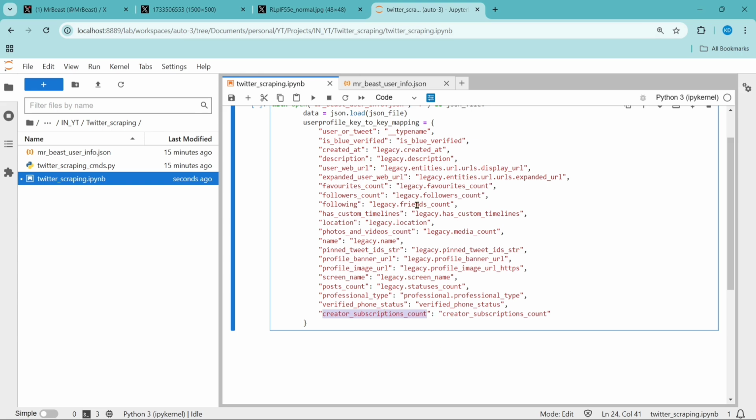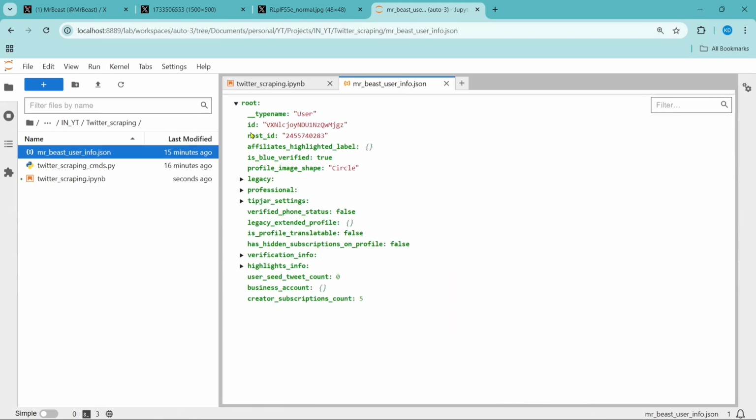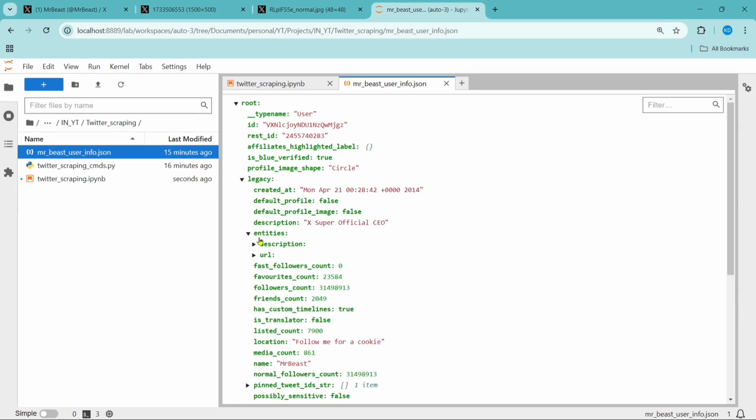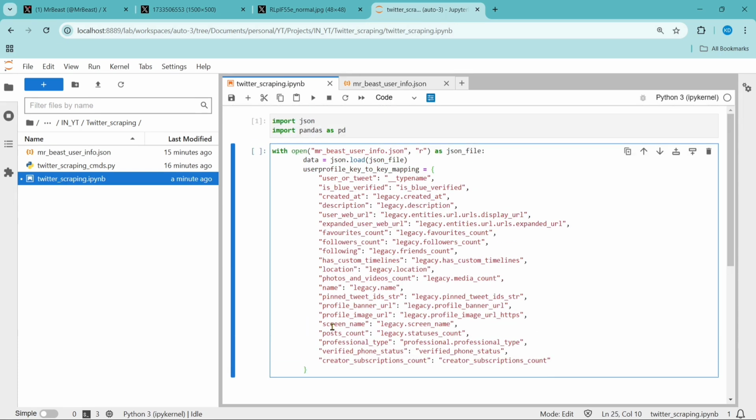For this we don't need any legacy like that because it is outside. It is in the first level, but inside this legacy they are in the second level, and inside these entities they are in the third level. So in the same way you can do it. We can use this dot, but what is the use of this dot, you can ask me like that. For that I have defined a function here. Let me show you that function.